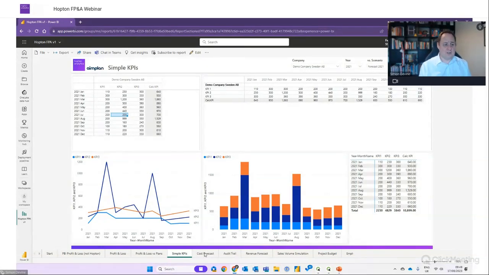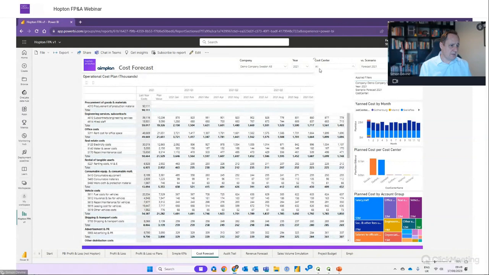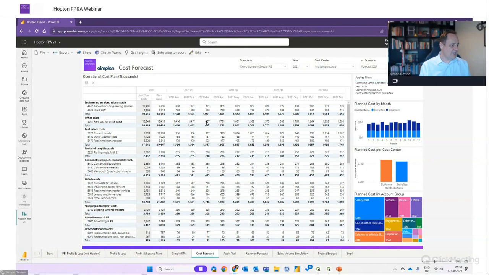Now, you can use it for cost forecasting as well, of course. So again, I've got a plan. I perhaps want to look at specific cost centers. And I can see my data here. Now, what I can do is say that actually that number there isn't 547, it's 389, and we'll see all this data change.